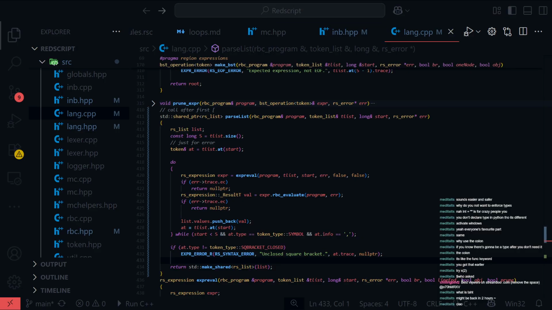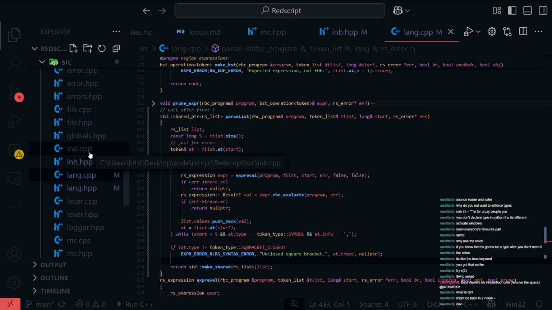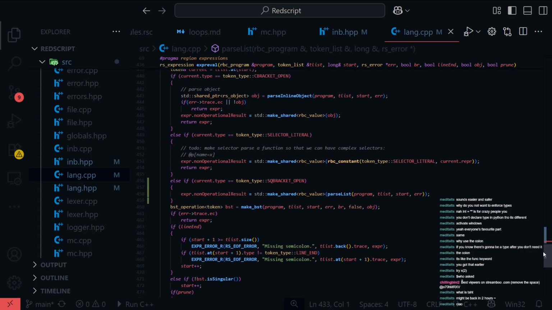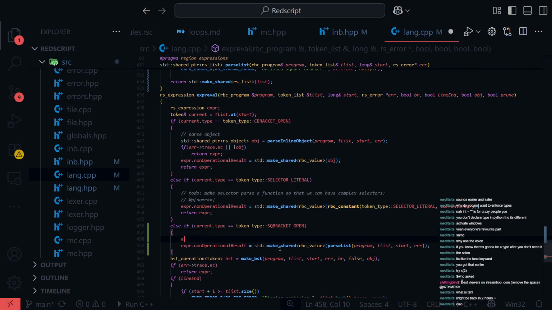So, just trying to get back into it. This code should work. And what I'm going to do is I'm going to add into the inbuilt functionality. Just actually before that I'm going to do parse list, but we're just gonna ++ start for now here.